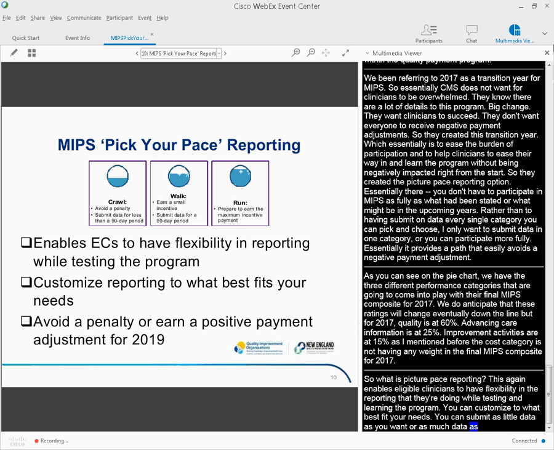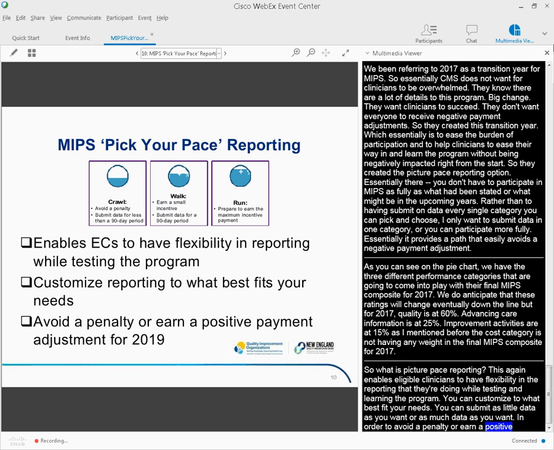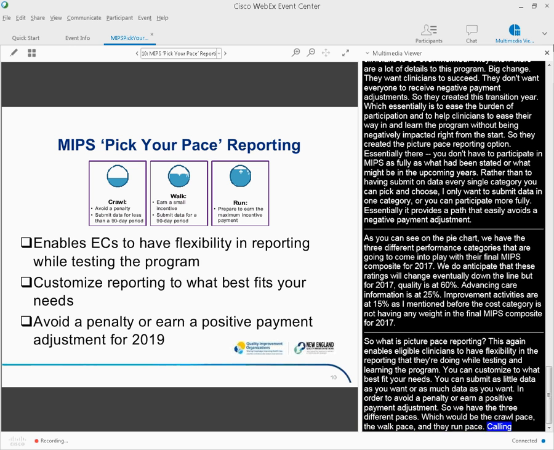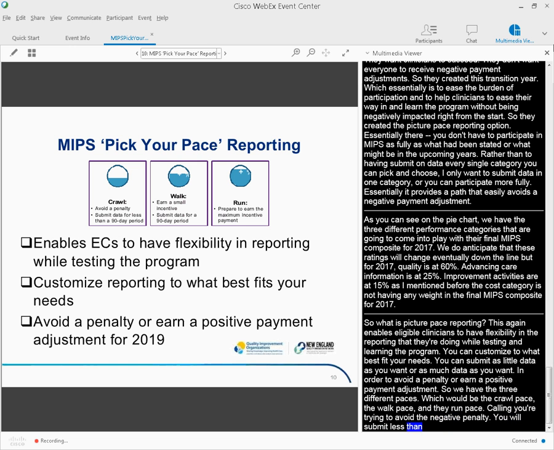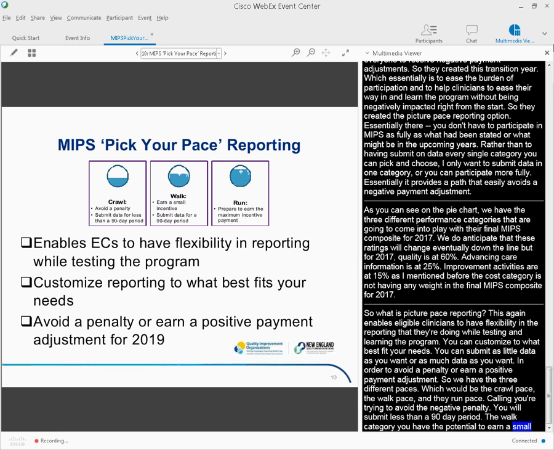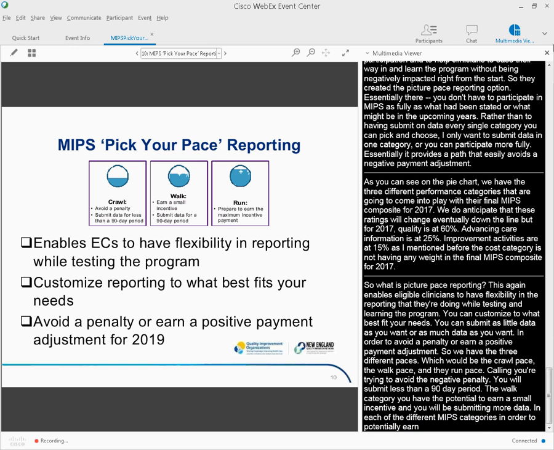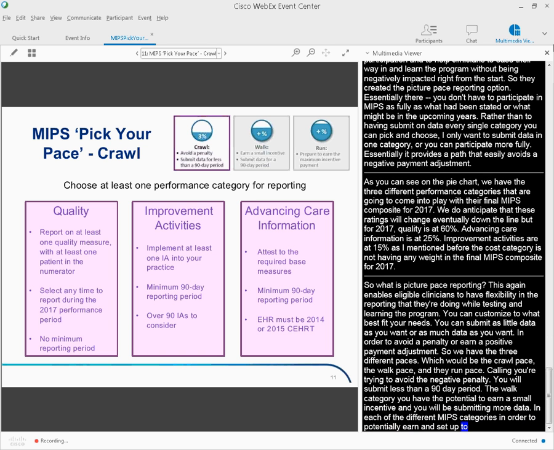So we have the 3 different paces, which would be the crawl pace, the walk pace, and the run pace. Crawling, you're just trying to avoid that negative penalty, and you're going to submit less than a 90-day period. The walk category, you have the potential to earn a small incentive, and you'll be submitting more data in each of the different MIPS categories in order to potentially earn a small incentive. And then run, you're fully participating in the program. And we're going to talk about those categories right now.